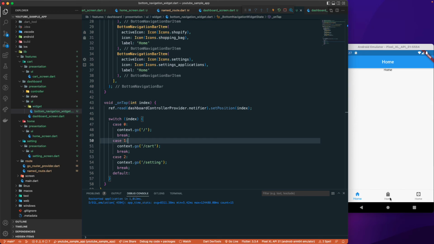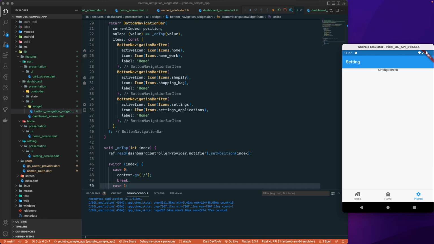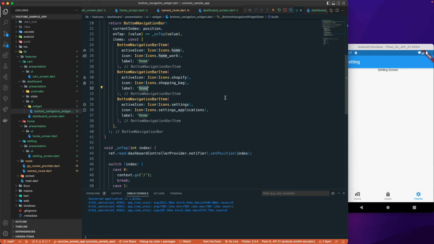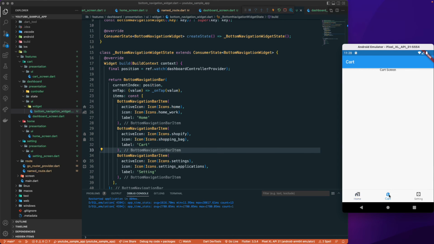And let's say we have this. Let's go to the cart screen, and this is the settings. So I guess we need to change the name over there, as we are having the same name everywhere. So home, this should be of our cart, and this will be of the setting. And that's the code. So let's try to rebuild our application, and yeah, now it looks better.